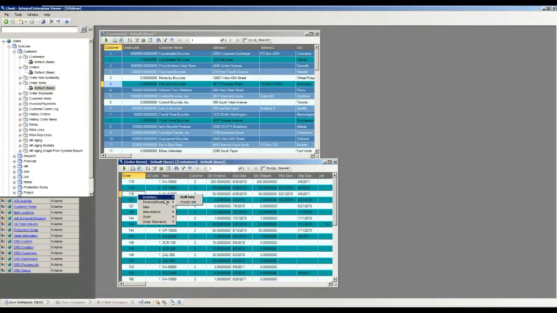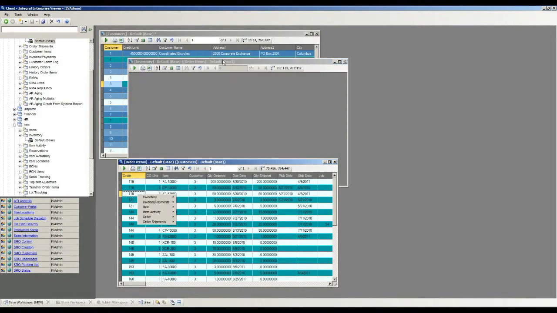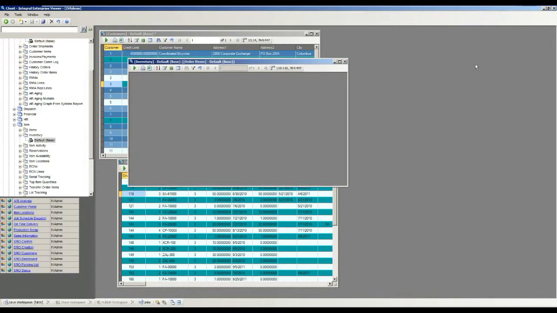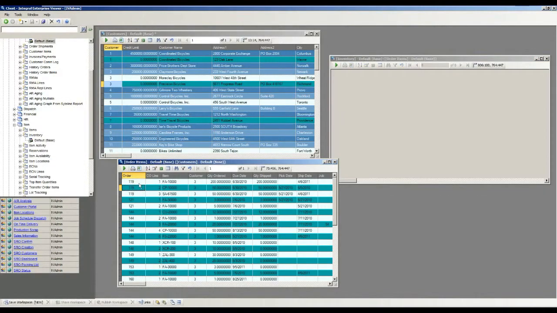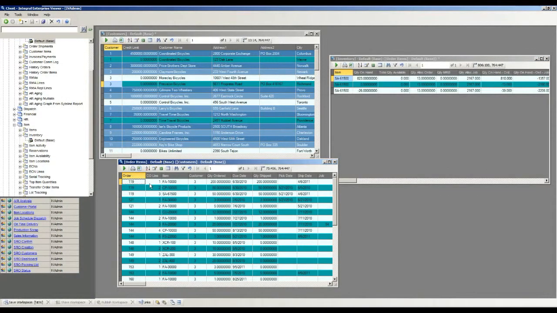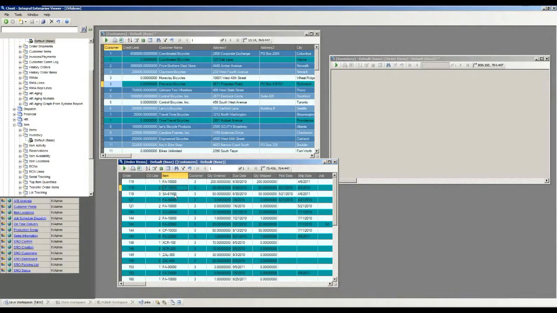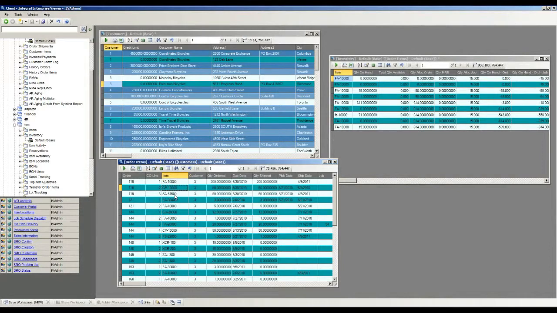So if I find an item that I want to look at and I want to go into inventory for that item, I can pull up that as well, and see the inventory records for that item that I currently have highlighted down here. There's a little bit of a lag, but it's going there.